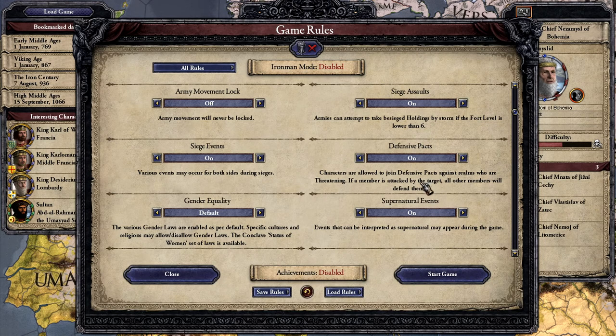Defensive pacts are kinda alliances which will trigger by threat level. If your threat level is higher than 5, anyone can create a defensive pact against you. Threat is generated by conquering lands. So if you, for example, conquer Poland, your threat will rise to, I don't know, for example, 15%. And from 5%, anyone can create a defensive pact against you.